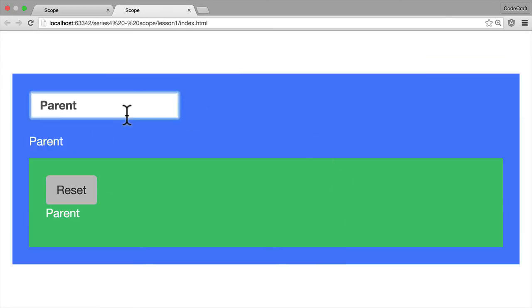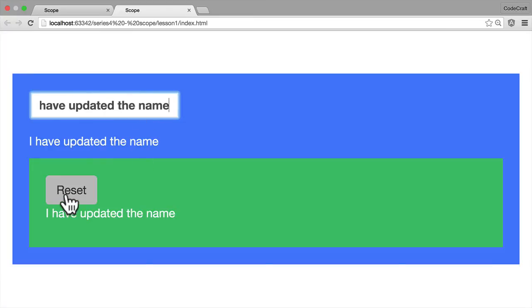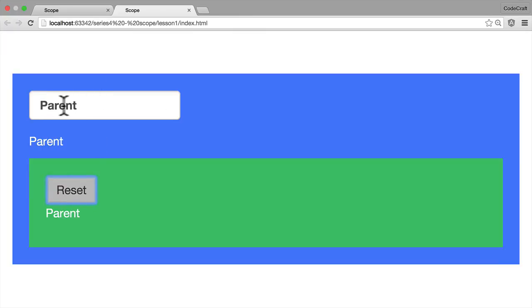Okay, so now I have updated the name. And if I press reset, it's going to reset the parent scope's name to parent. And then obviously the child is still reading the name and it's going to render that as well.